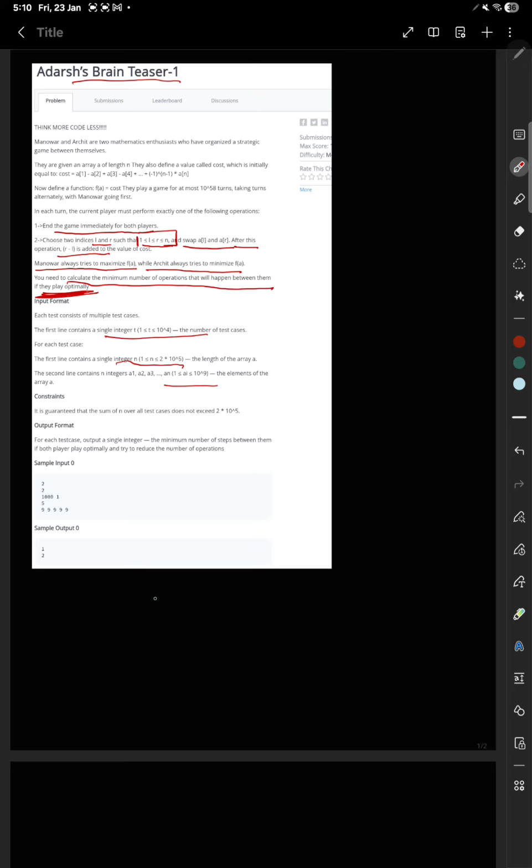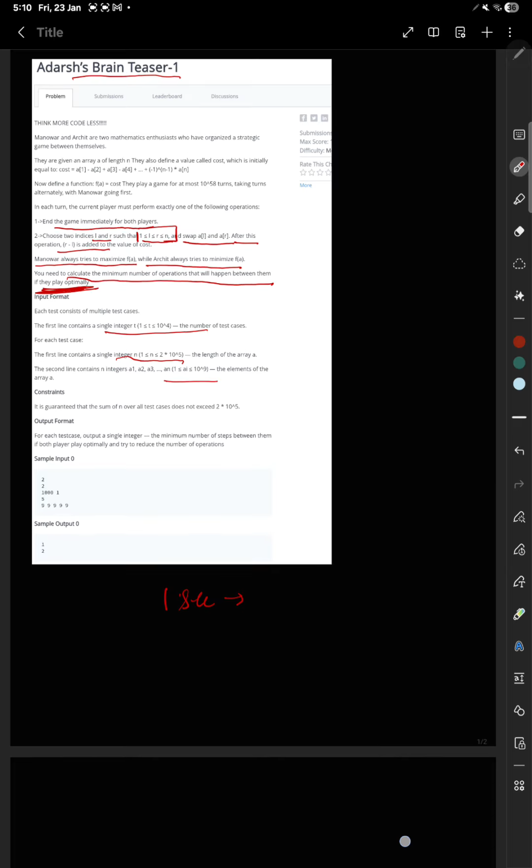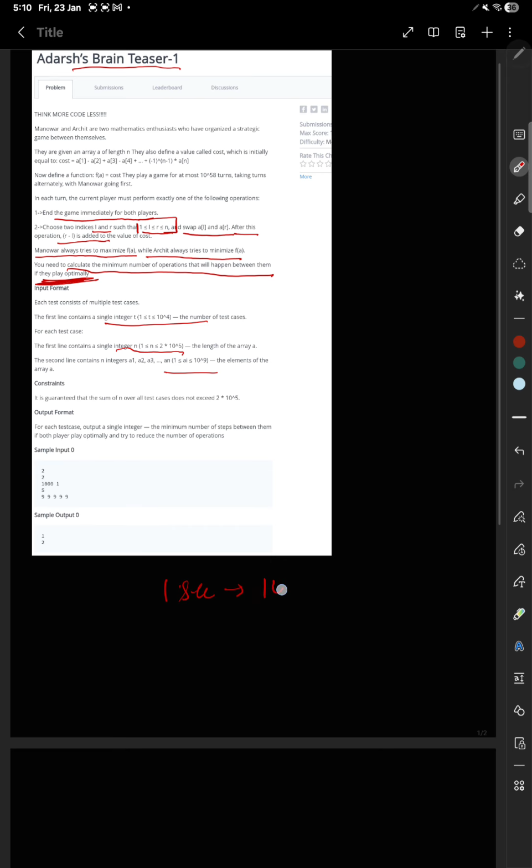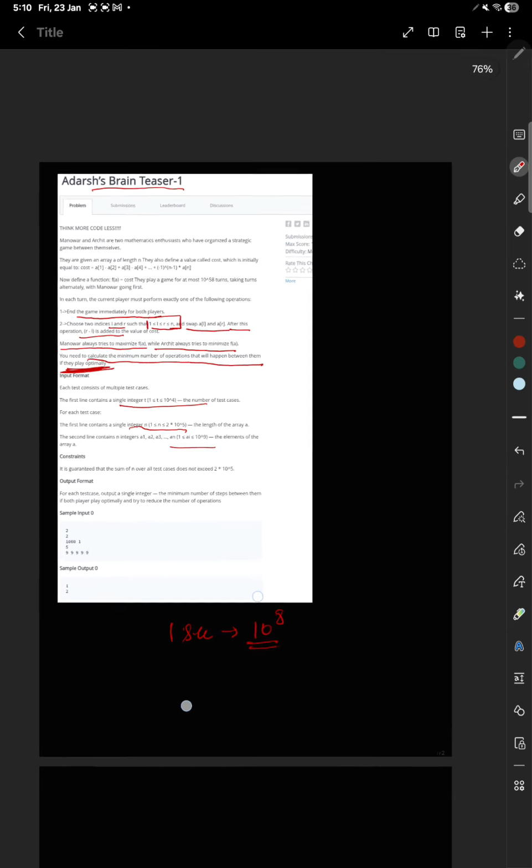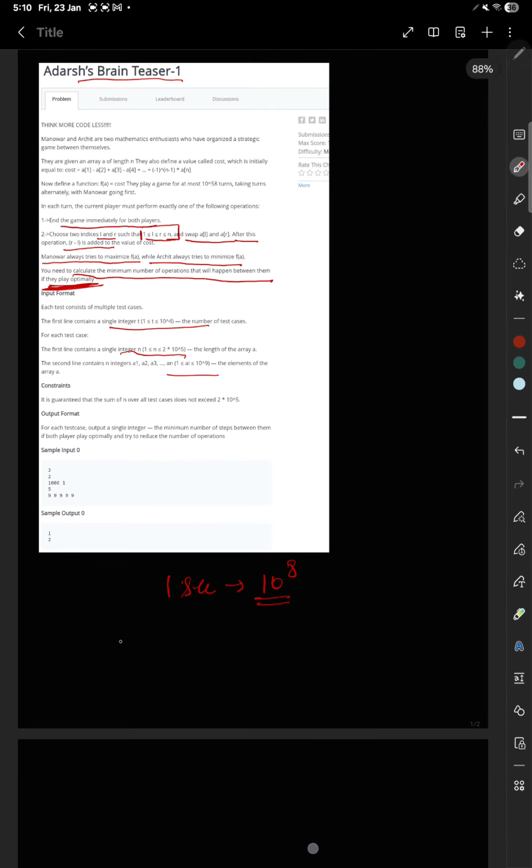Look, in 1 second our computer can at most perform 10 raised to the power 8 operations. While traversing throughout the n, the size is given as 2 into 10 raised to the power 5. So if we traverse through the whole array, then we would have to perform 2 into 10 raised to the power 5 operations, which is less than 10 raised to the power 8. So O of n time complexity will work here.